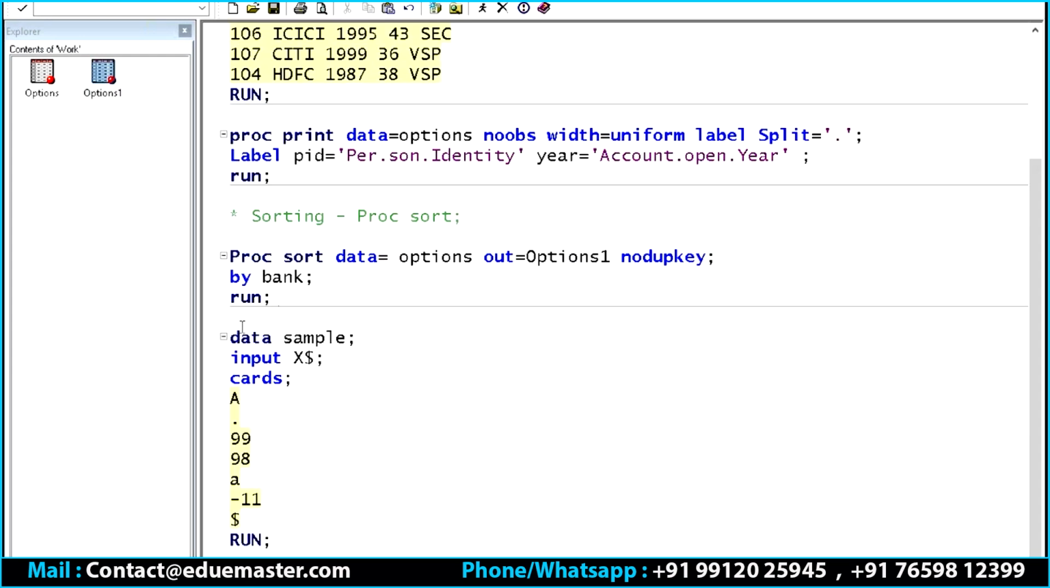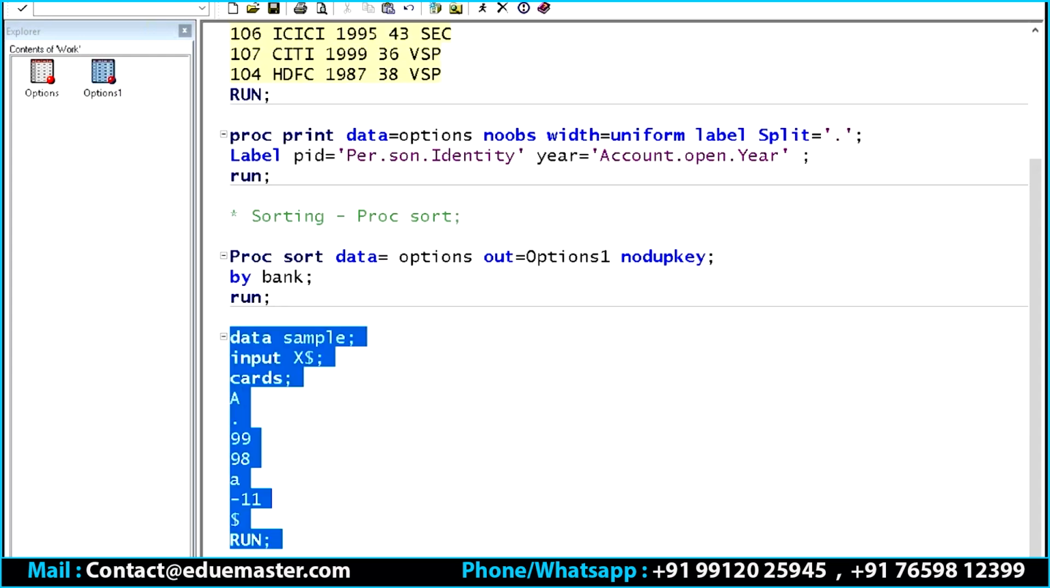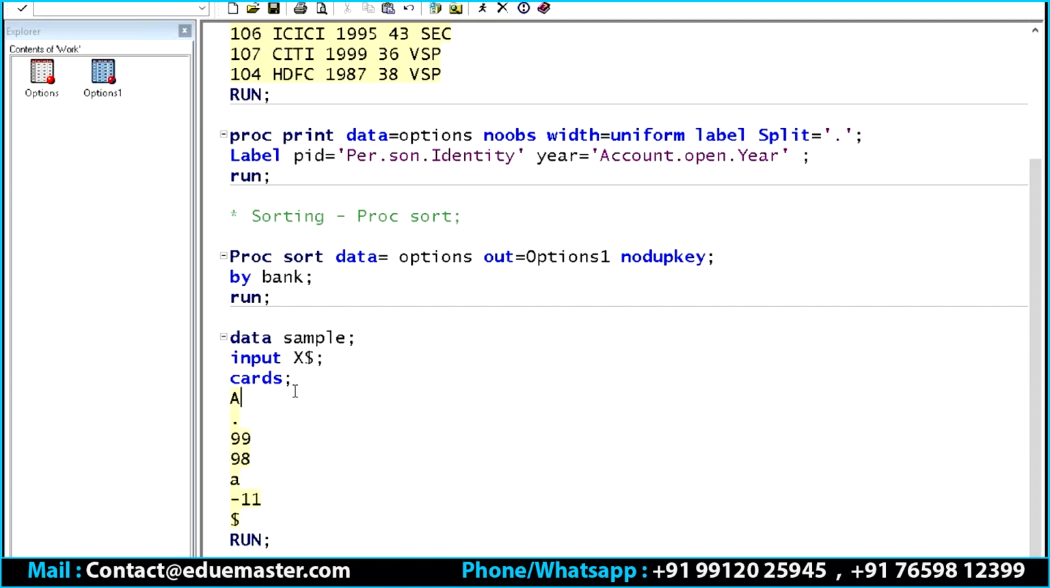Now, going on to the next example. Suppose we are creating a data set called sample, and in that we have the variable X and we have all this data: missing values, numbers, letters, negative numbers, positive numbers, special characters, everything. Now, how will it sort the data? We'll take the ascending order first. It will take the ASCII values.